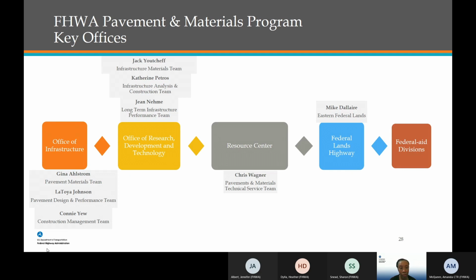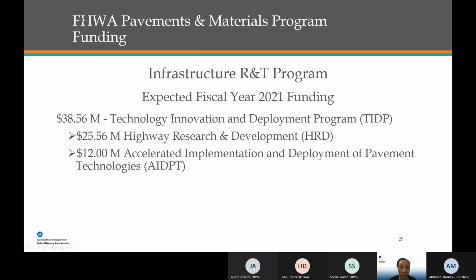From Turner-Fairbank Highway Research Center, we work with the Office of Infrastructure Research and Development, and the leadership team from there includes Jack Uchev, who is a team leader for the Infrastructure Materials team, Catherine Petros, who's the team leader for the Infrastructure Analysis and Construction team, and then Jean Nimi, who is the team leader for the long-term infrastructure performance team. From the Resource Center, Chris Wagner's Pavement and Materials Technical Services team, a key piece of our activities.